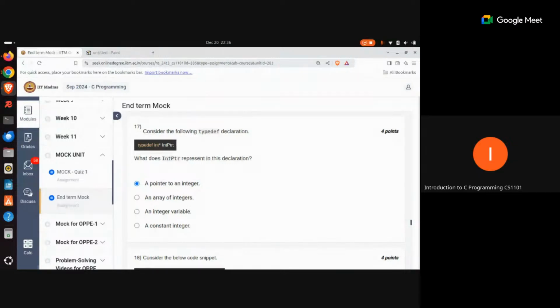Yeah, so I think we had discussed so far that typedef can be used to create an alias for an existing data type. And here the answer is going to be pointer to an integer.